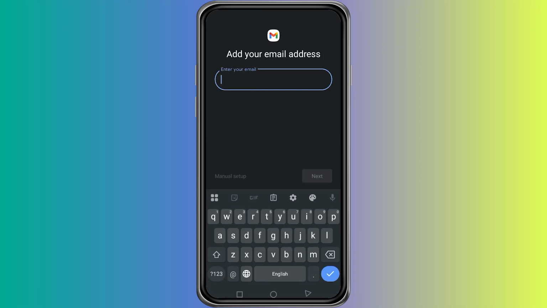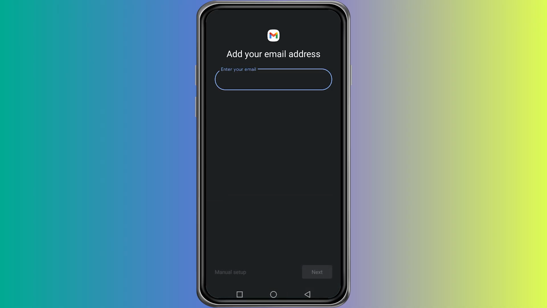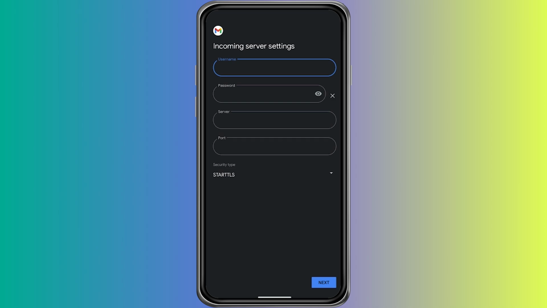Now you will be asked to type in your email address. Enter your full GoDaddy email address and then tap Next. You will now see the incoming server settings. Here, your username will be your full email address again. In the password field, enter the password you use for your email account.